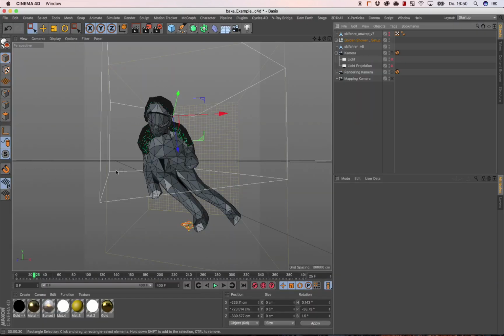Conclusion. Perspective effects on the UV map, bake processes in the renderer. Perspective baking creates new possibilities, other objects and reflections in the textures.